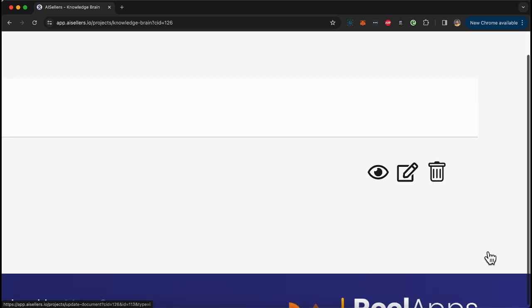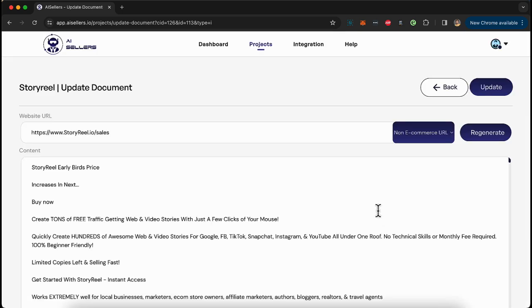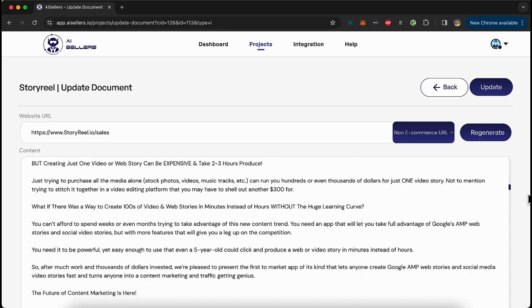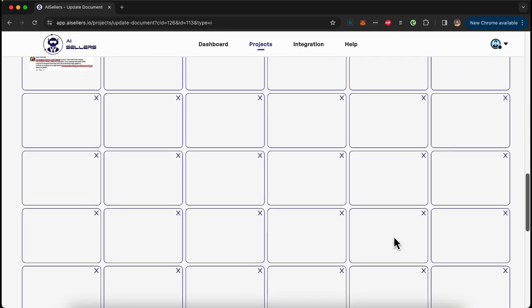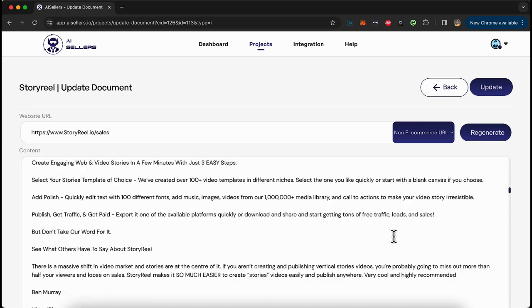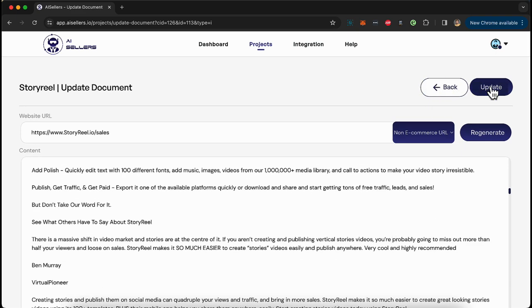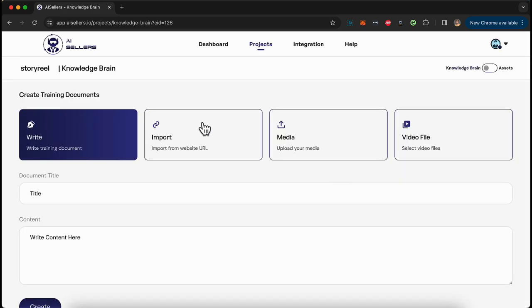Now I can click on the edit button right over here to preview all the information that we have grabbed. As you can see, we grabbed all the images, all the videos, all the data about the product. Now I can remove or add to it and update this information, or I can leave it as it is and start creating marketing assets.